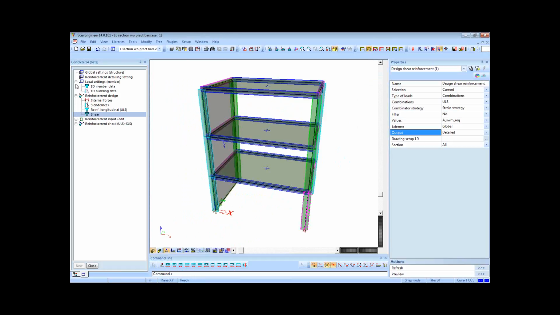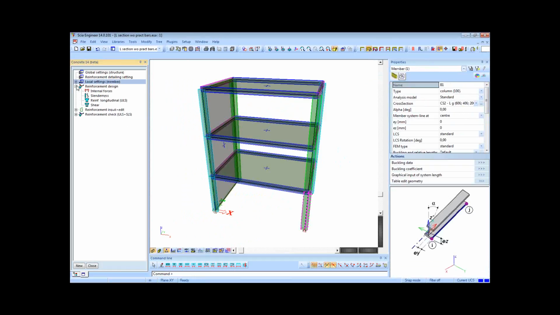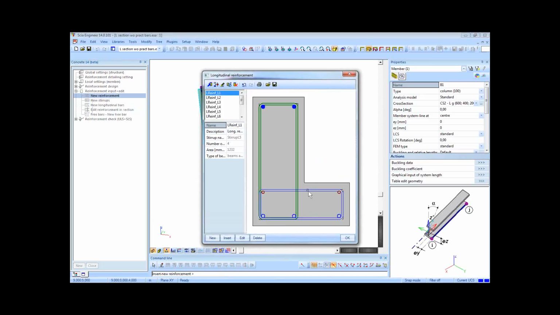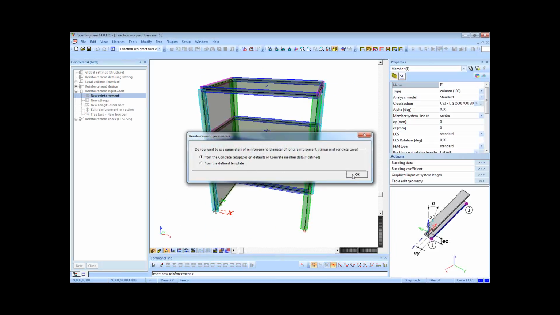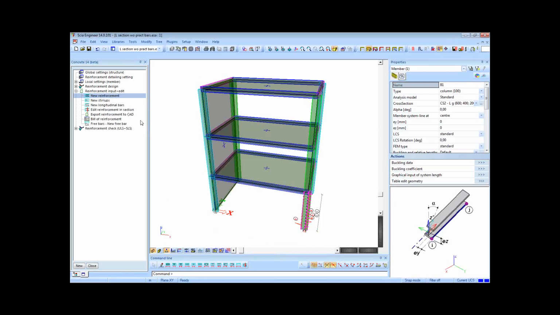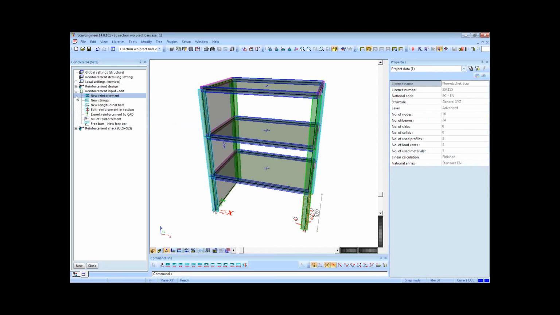Now, I will continue and go very shortly through the reinforcement input, because this part is actually still similar to the old concrete menu. We are still working on this revision. So I'm going to put some reinforcement in the cross section, and I'm going to continue to the checks.